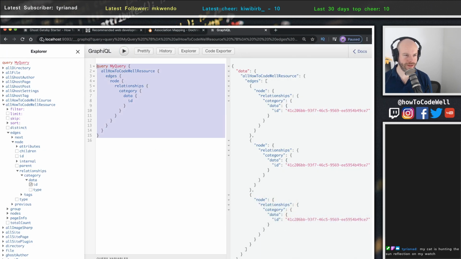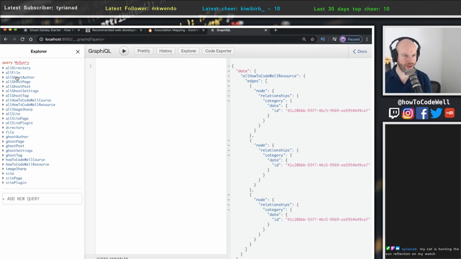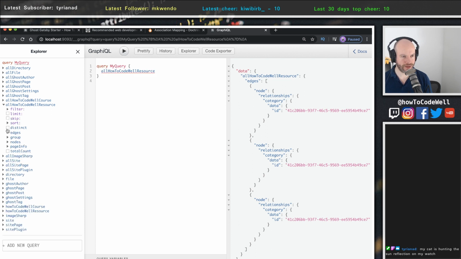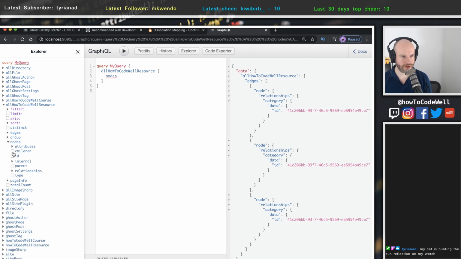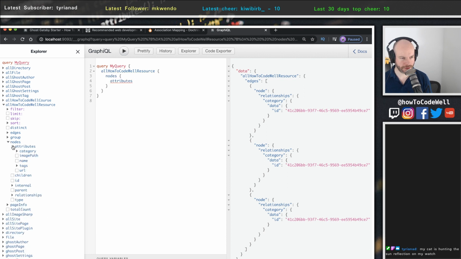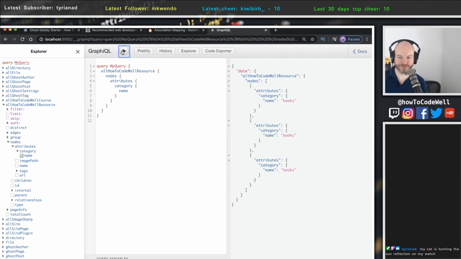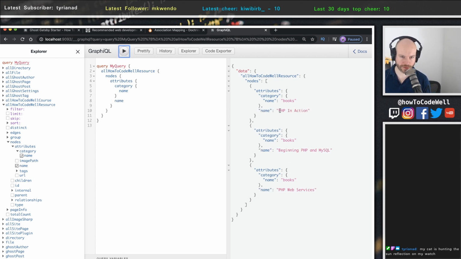All right, let's get rid of all that. Now to the resource. There we go. Let's do nodes, attributes. We have category now. Let's open that up. We have the name. Oh, hello. So if that comes back as books, then we're winning. We've won. Sweet. All right. So if I get the name of the actual thing itself, that should be PHP in action. It's a book. It's a book.